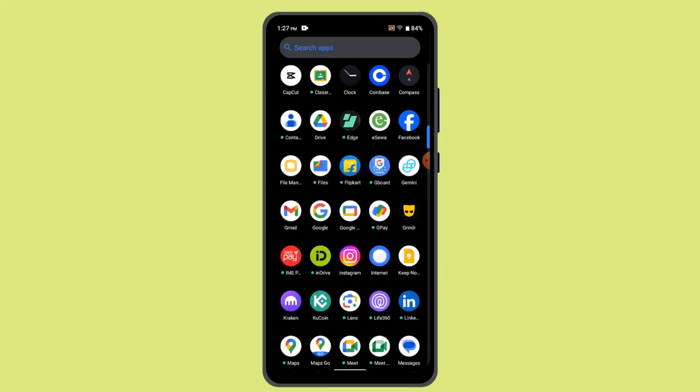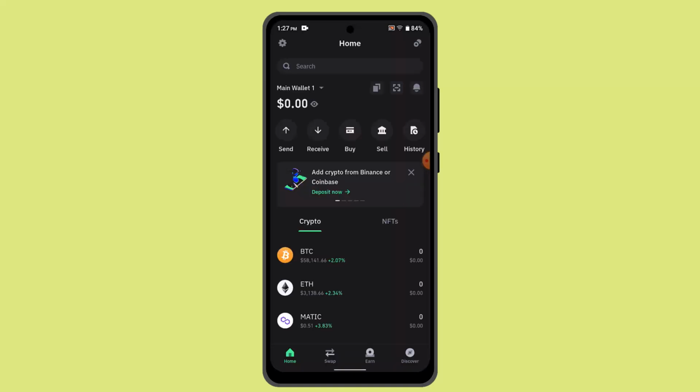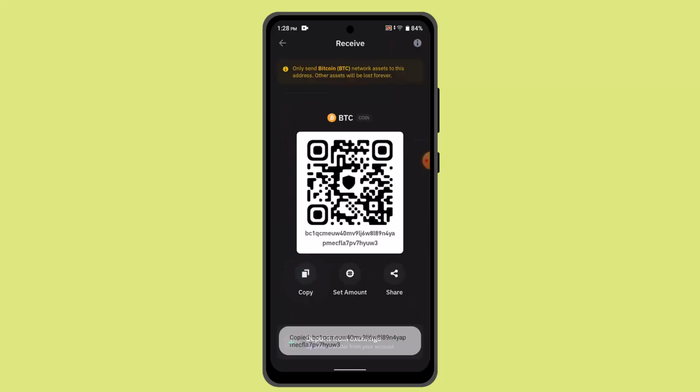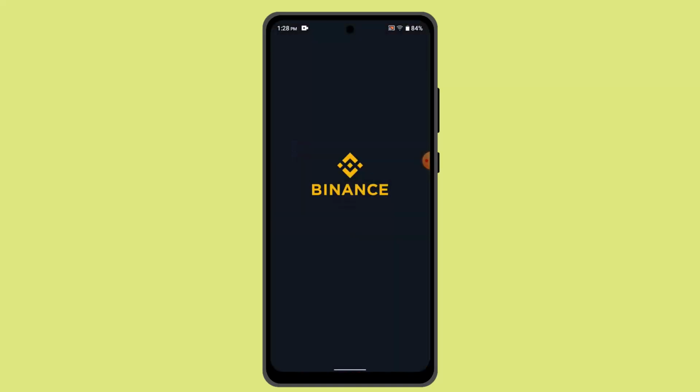First of all, let's go and log in to Trust Wallet, and you just have to copy the wallet address. So here you just press the receive button, select the asset that you're receiving, and go ahead and press the copy button, or you could just download the QR code. When you've done that, exit out of your Trust Wallet and then log in to your Binance.